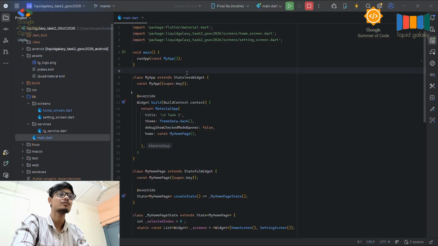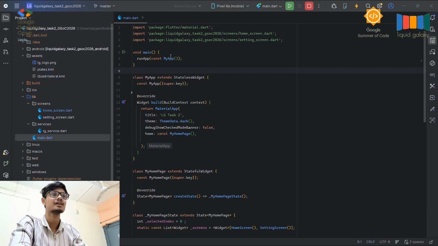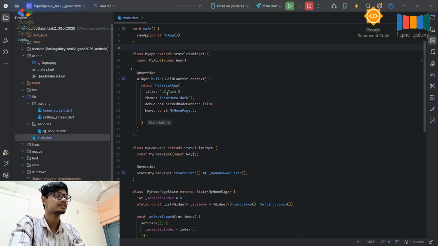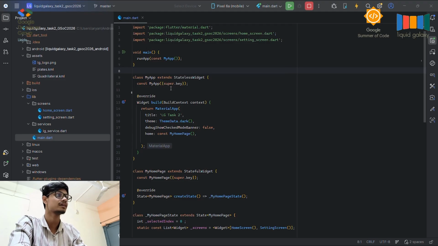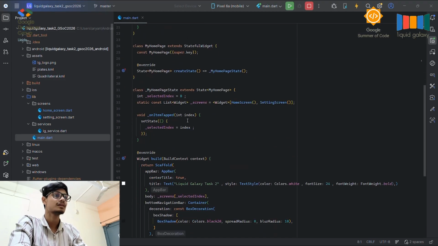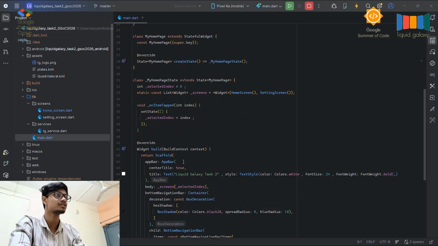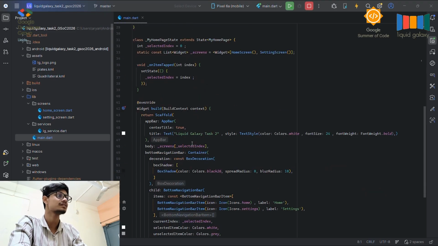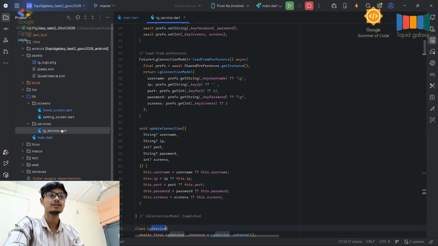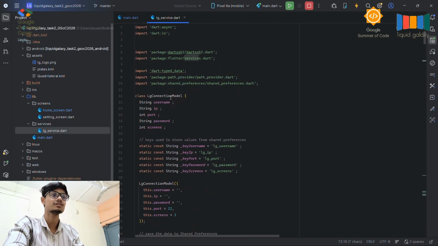Starting with a breakdown of the code logic. First, the main.dart file. The app starts from the main function and initializes my app, where the dark theme and the app configurations are defined. My home page uses the bottom navigation bar for screen navigation. On the user's selection, it switches between the home screen and the settings screen. Now we come to the code breakdown of the LG service.